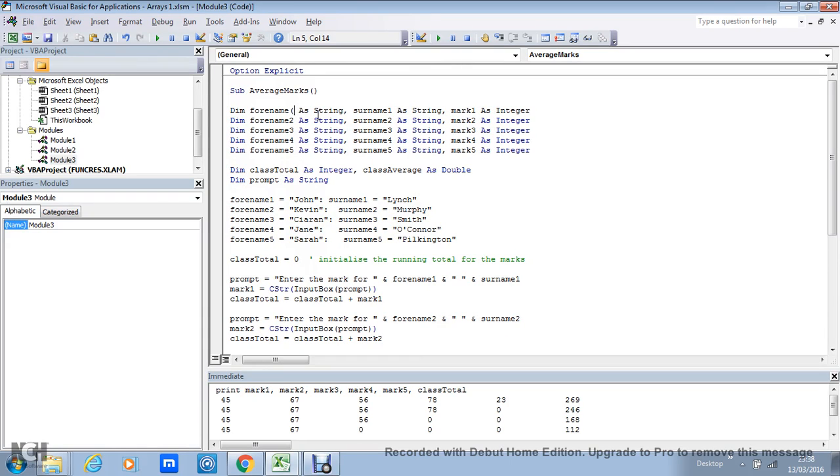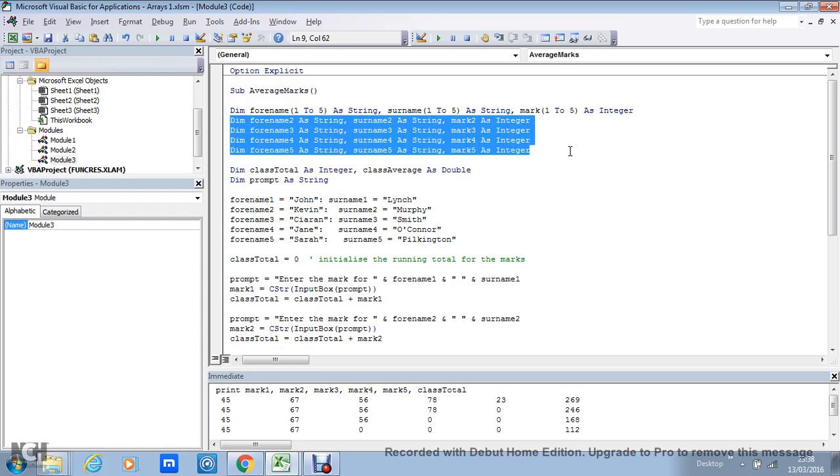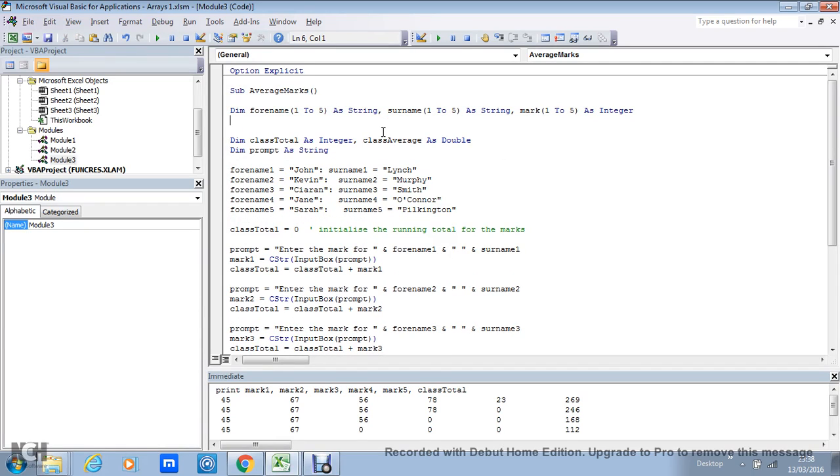So we say dimension forename 1 to 5. I could just put in 5 as well if I wanted. The only thing is they're actually numbered from 0, so it would create an extra element, but it wouldn't really matter either way. And marks are mark 1 to 5, like that. So instead of having 15 separate variables, I now have 3 arrays. They're known as parallel arrays because the first element in forename corresponds to the first element in surname, which corresponds to the first element in mark. So John Lynch and the mark I put in for them are all related.